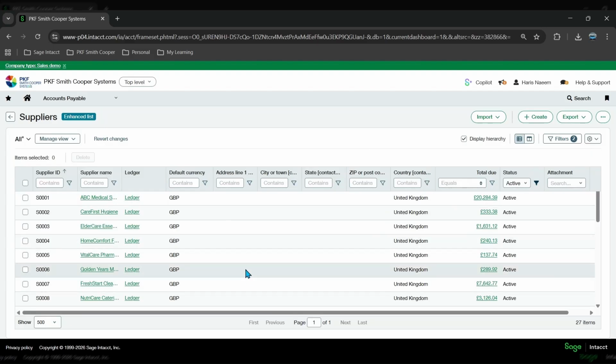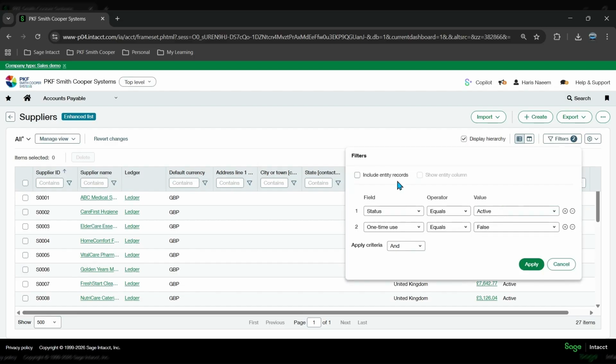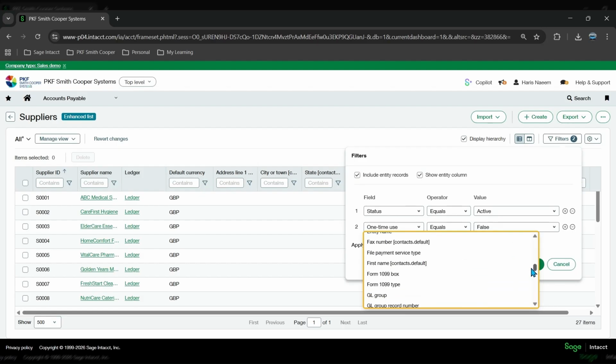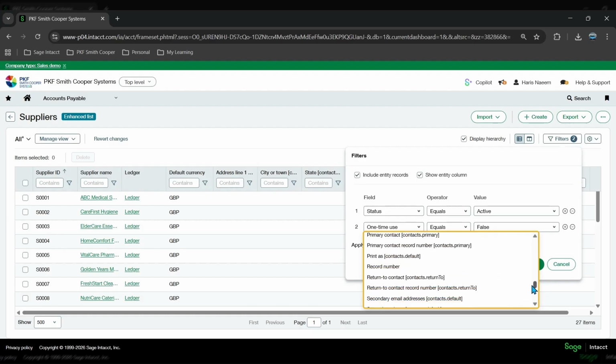Once you've got your columns sorted, you can filter the data by clicking on Filters. From here, you can do things such as include entity records. You can filter the data to show active records. You can also filter on any of these available objects. So if you wanted to filter by a specific email address, you can do that in here as well.